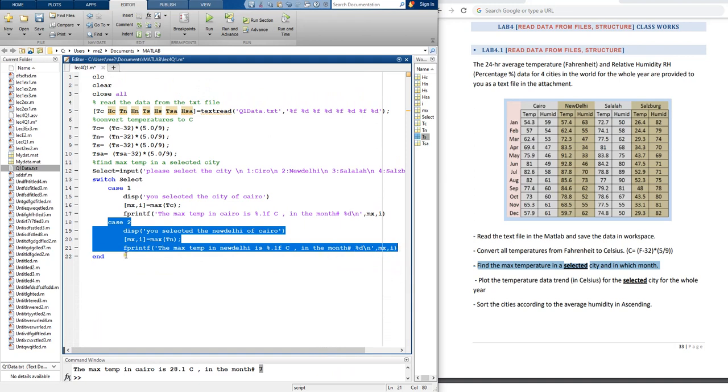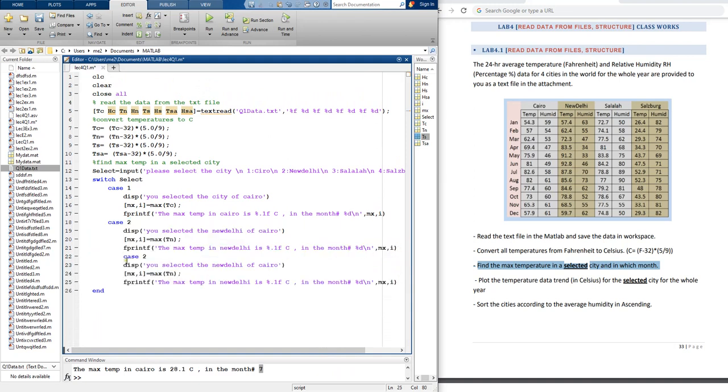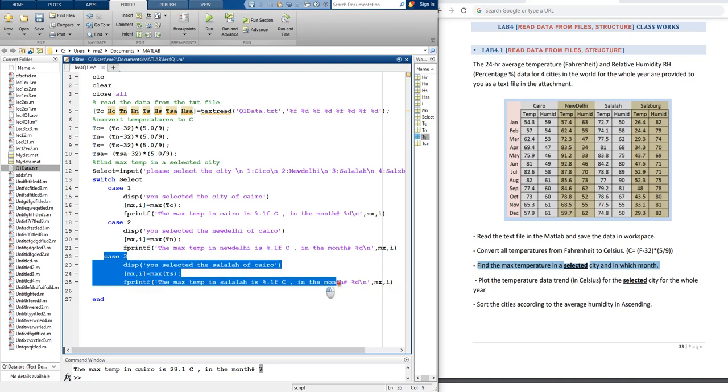Control C, Control V. Change this one to 3, and display Salala. Okay, and this one should be Salala, and this one should be TS, and that's it. And same thing for the last one. Copy paste.